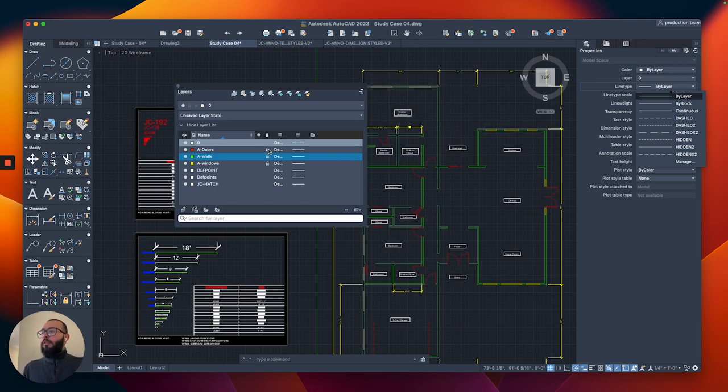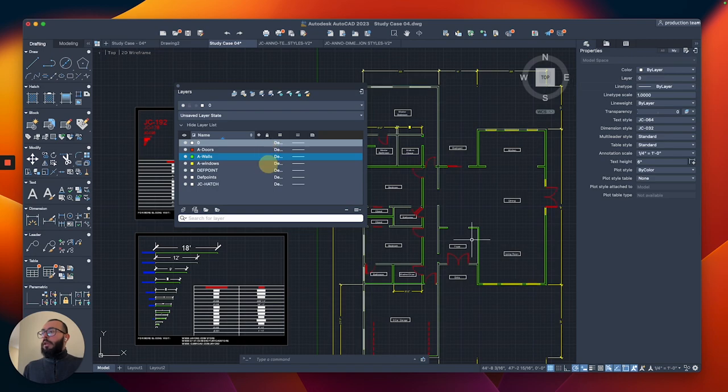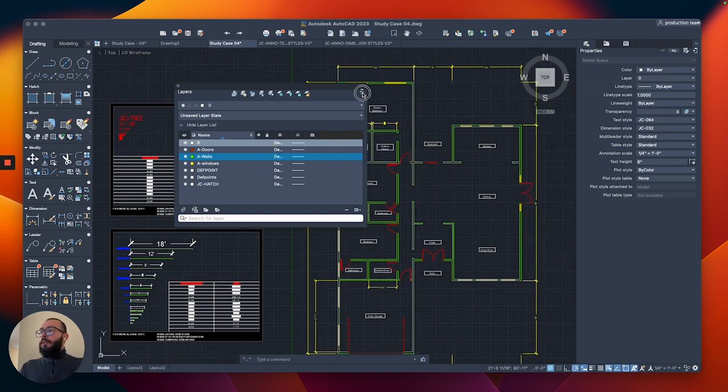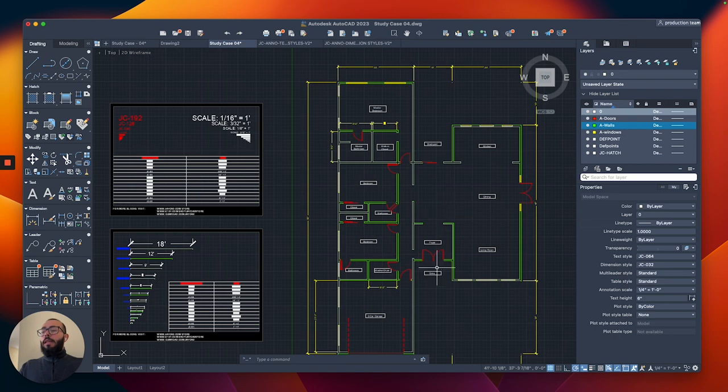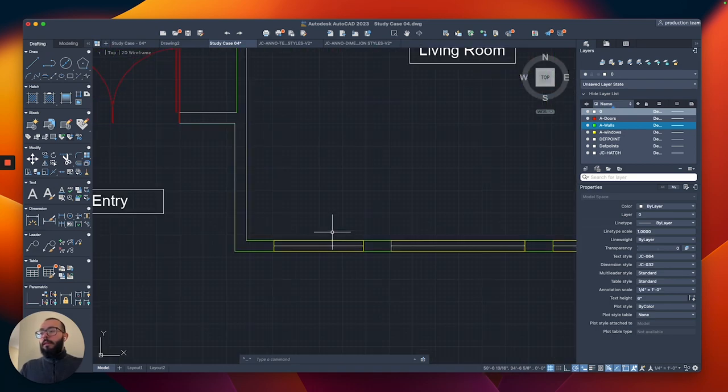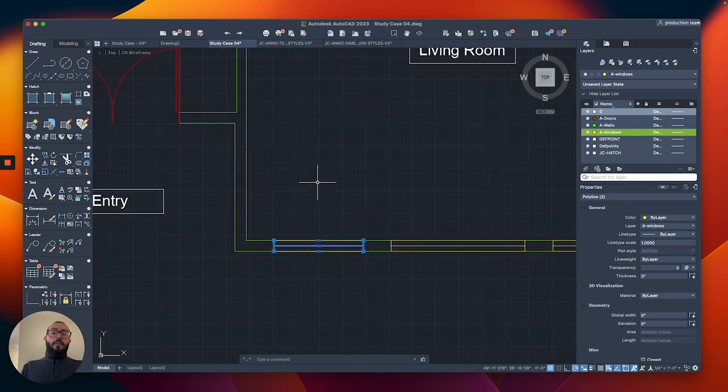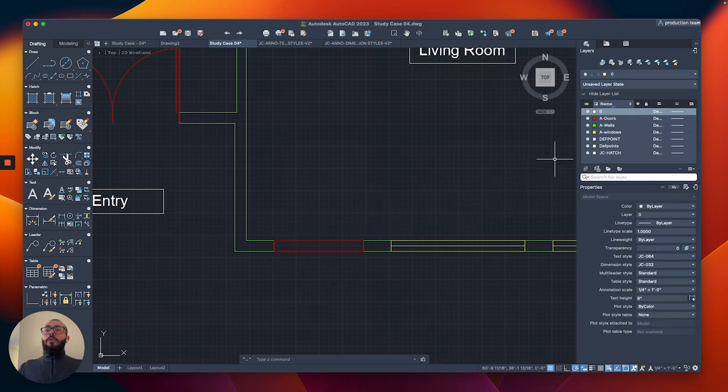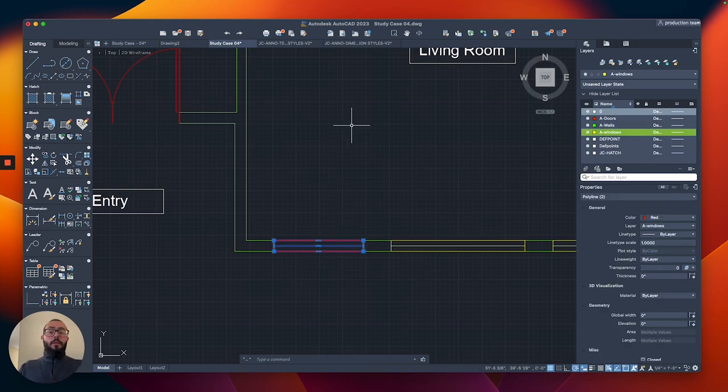Let me show you this just to make it clear. So I'm going to lock these guys. I'm going to dock this layer window back. And then here, for example, let's say this window right here. This window is sitting on the windows layer, and you can see it right here. And you can see the color of it is following the layer. But we can modify this particular one and override it and switch it to be red. Now, even though it's sitting on the windows layer, if I hide the window layer, it will disappear, but the color of this particular object is red. It's not following the layer.